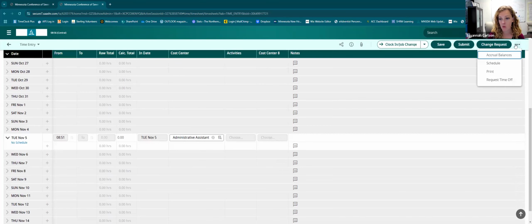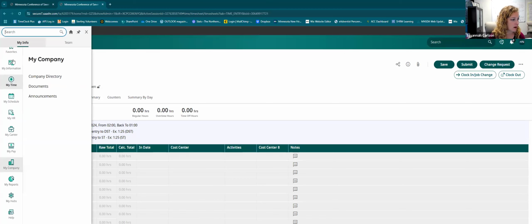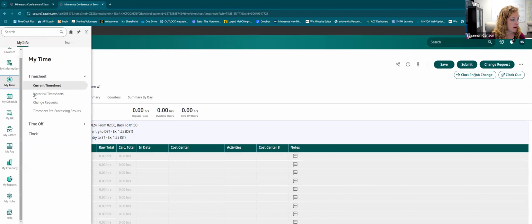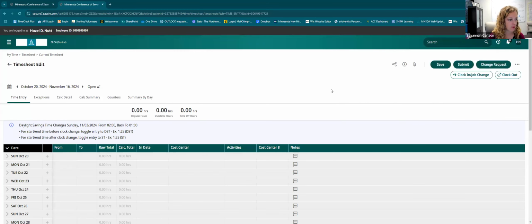But if you want to see what change requests you have submitted, you can do that by coming over here to your info, clicking on timesheet, and then clicking on change requests, and you'll be able to see any change requests that you have submitted. And right here, you can see the change request that you've submitted. You can edit that change request if you need to, or you can delete it on that previous screen.